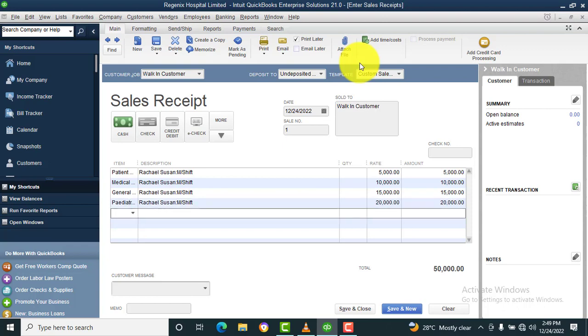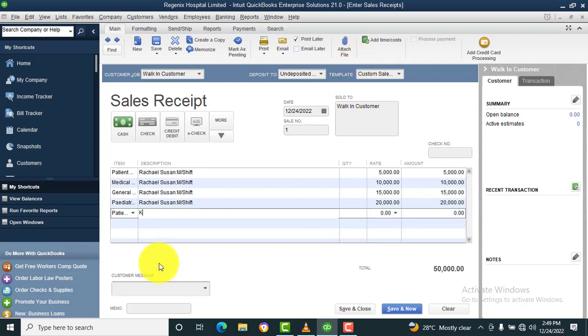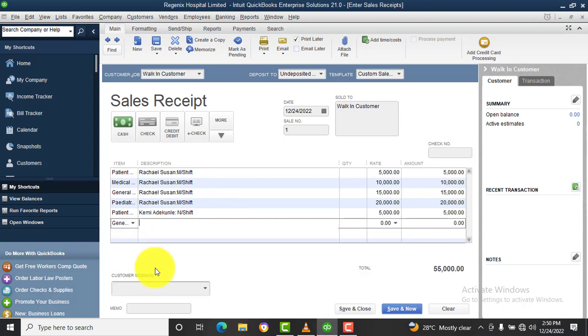So the night shift patient registration, let's say this was Kemi Adekunle. Just night shift. Okay. Adekunle did patient registration, 5,000. Maybe it's a general. So just copy this.